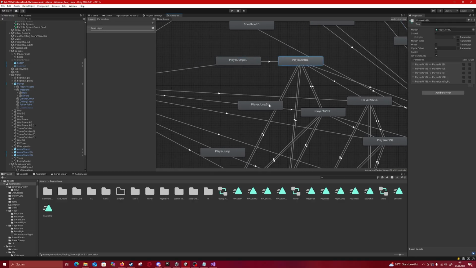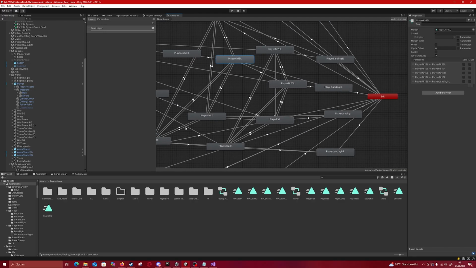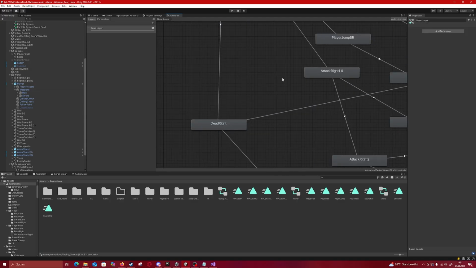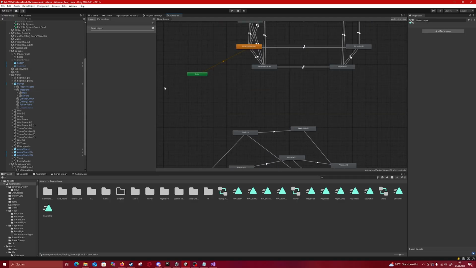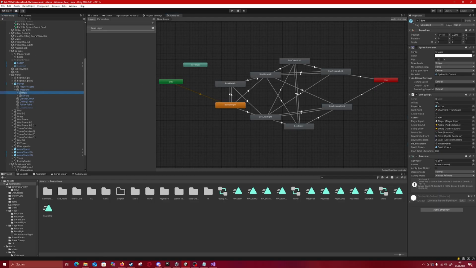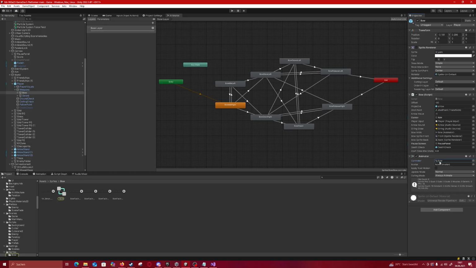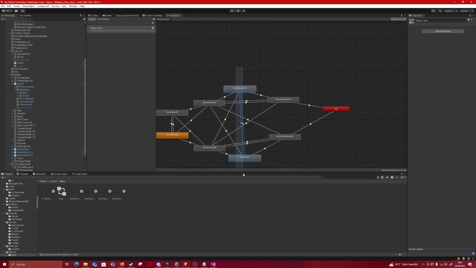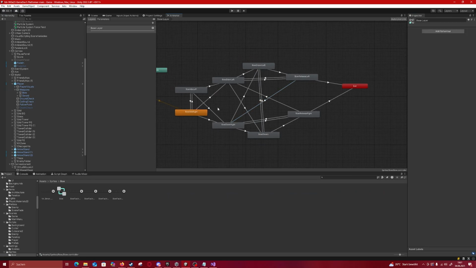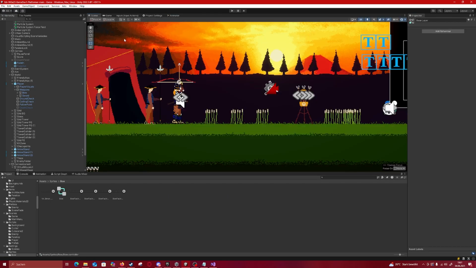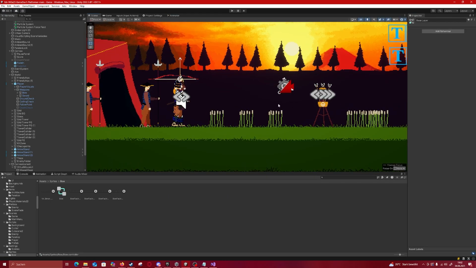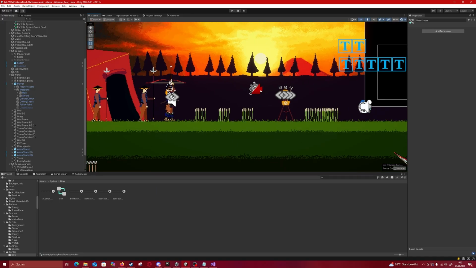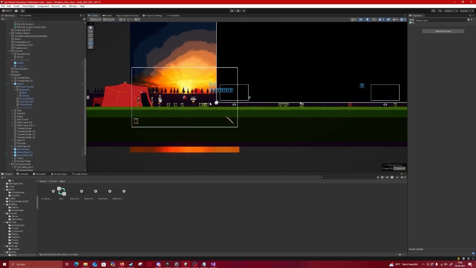And the same we have with jumps and falling and so on and so forth. And the bow has its own animator. Where it's also a bit chaotic because we have to account for every scenario where the player is facing the right or the left side, so the animation switches between them.